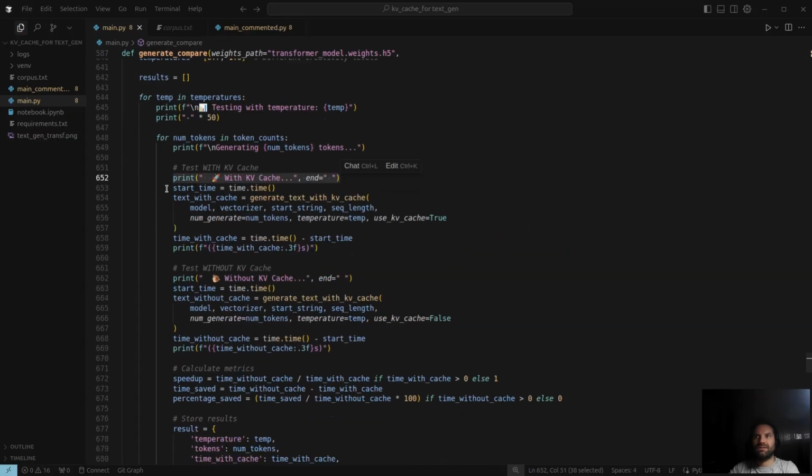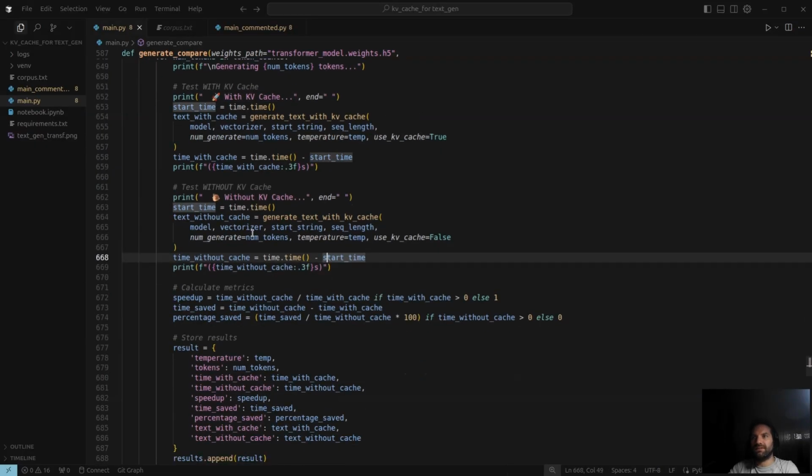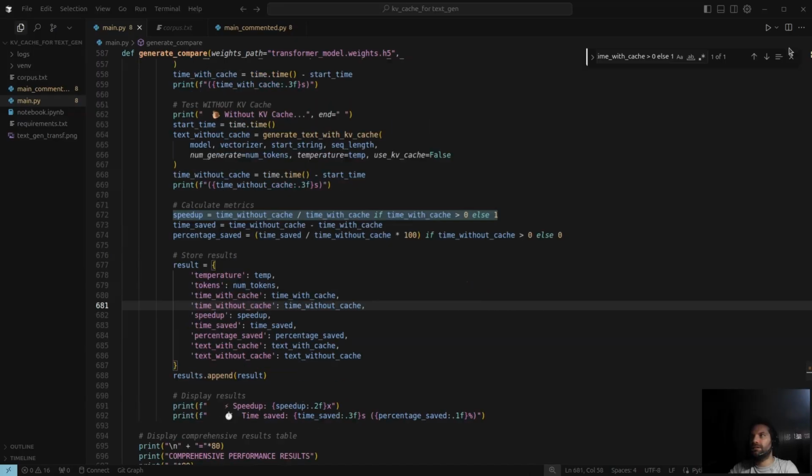In this part, it records the start time, calls generate text with use KV cache true, measures the elapsed time and prints timing information. And here we have the test without a cache. It's the same process as before, but with use KV cache false here. And this forces the model to recompute attention for every token.